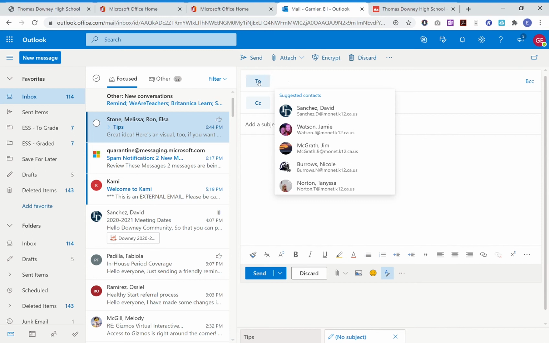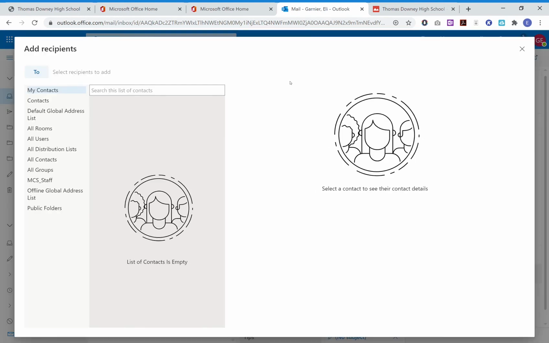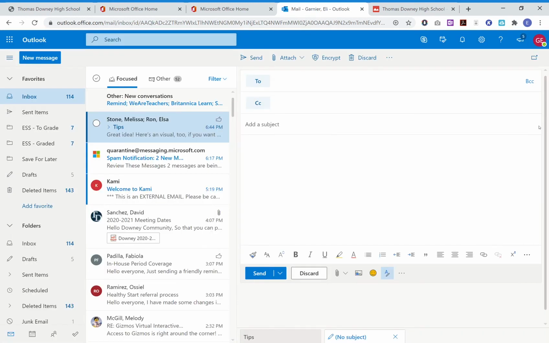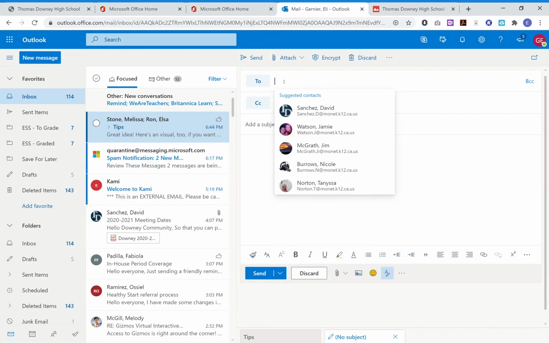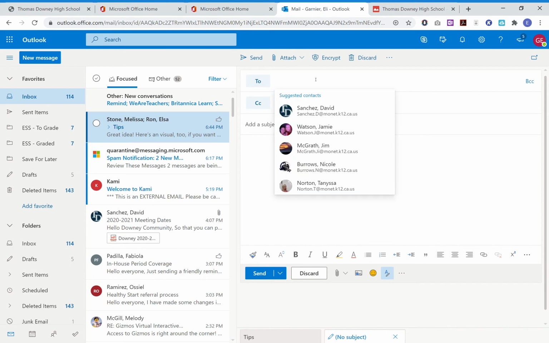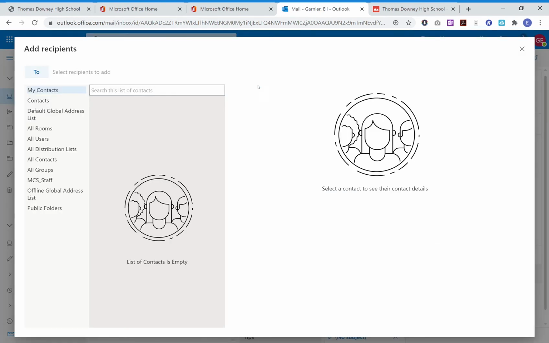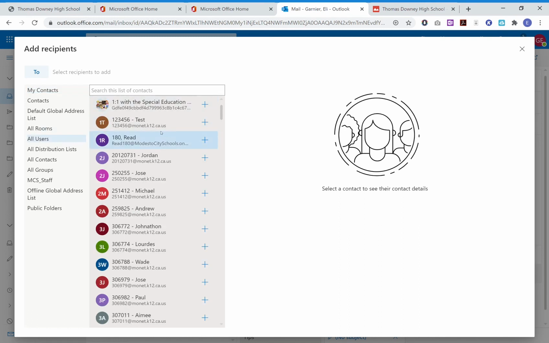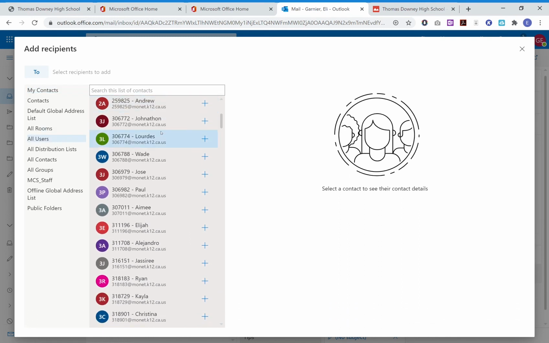So here's how you find somebody to email. If you already know the email address, then that's fine. You just type in that email address, right? So Garnier.e. And then there I am right there. But if you don't know the email address, you click that To button right there. Now you have my contacts, default, all that stuff. If you want to search for everybody in the whole district, you go to all users. And now this is literally everybody in the entire district.